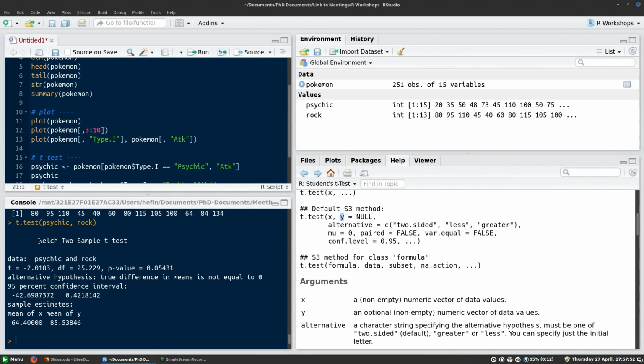So it tells you what kind of t-test you'll run, and we'll talk about this bit in a second. It's a two-sample t-test, which basically means that you've got two groups that you're comparing. It tells you your data, your t-value, degrees of freedom if you care, and the p-value for your t-test. And then it gives you this little bit in English and your 95 percent confidence intervals, and your means as well.